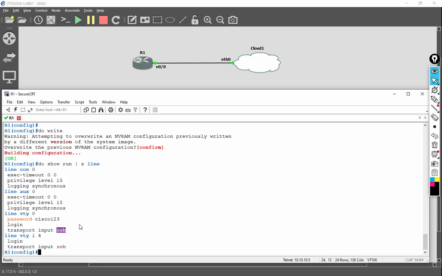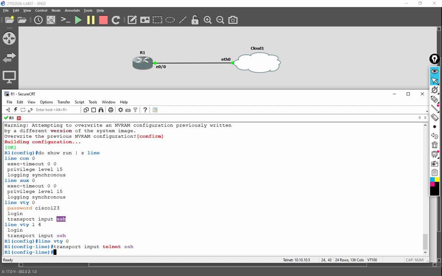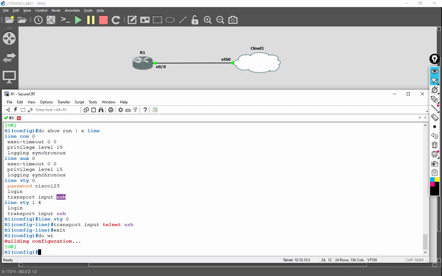So let's go and fix that. How are you going to do it? Again, line vty 0. Now I'm going to say transport input telnet and SSH. Both I'm trying to enable. Now exit from here, do write. The configuration is saved. Now open PuTTY again.